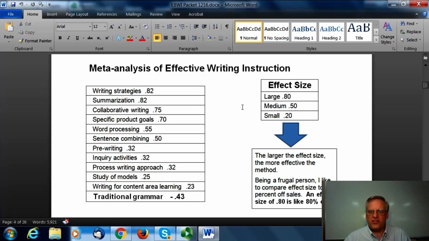It's called effect size, and I really like to think about effect size as compared to a sale. If you have a large effect size, something that's very effective in the classroom, it's like going to the store and you have an 80% off sale. I mean, it's just like the deal of a lifetime. Very effective, something you really want to take advantage of.